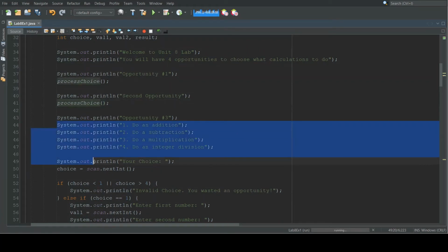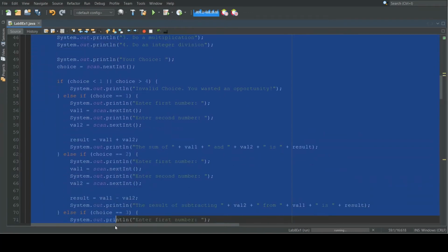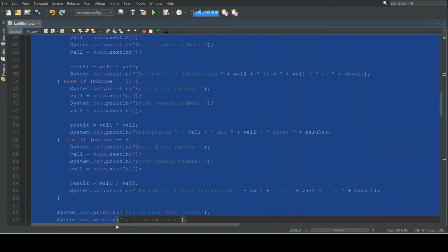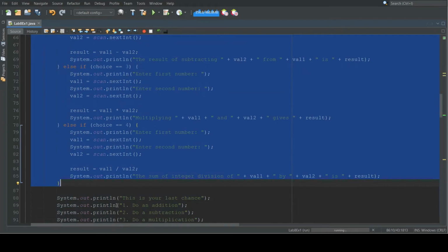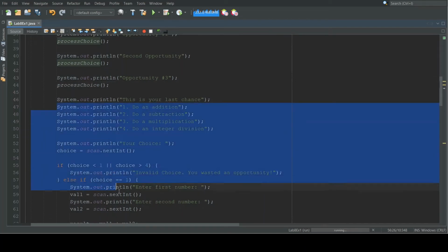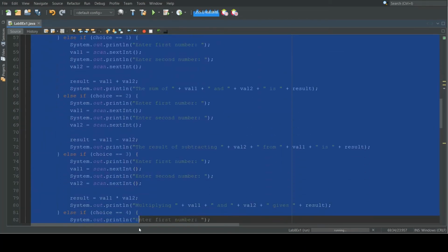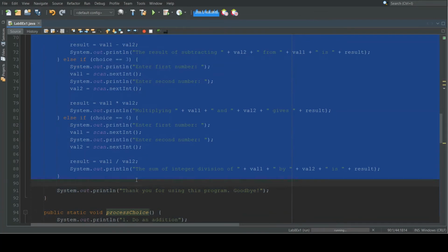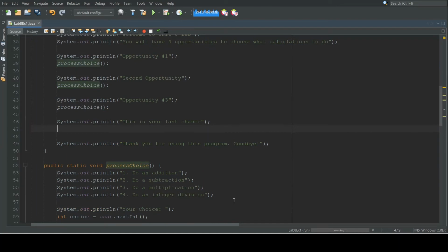Similarly, for the third opportunity until the fourth opportunity, I will remove everything. So this is your last chance. I'll remove it, call process choice. And the same with the last. Okay. And I'll keep the thank you for using the system here, all right? Because that was not there in process choice. And that is it.